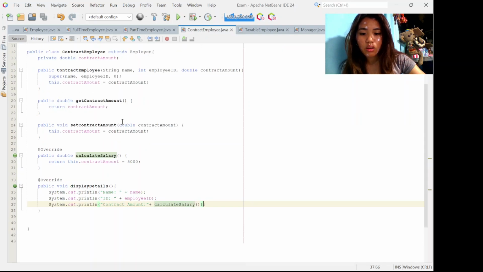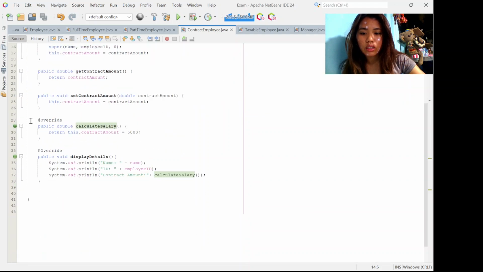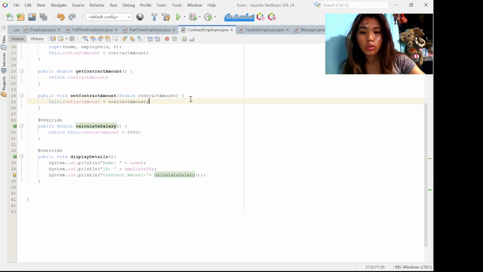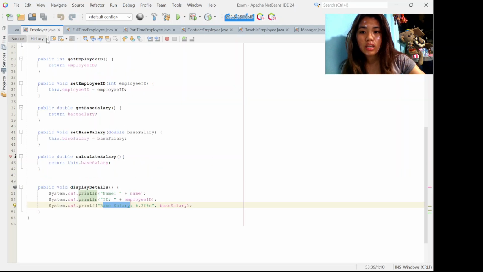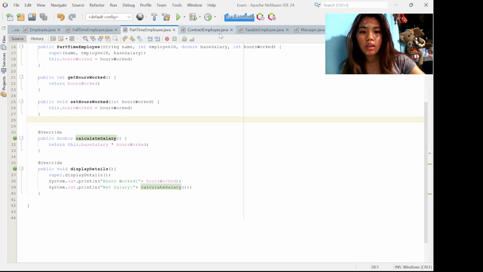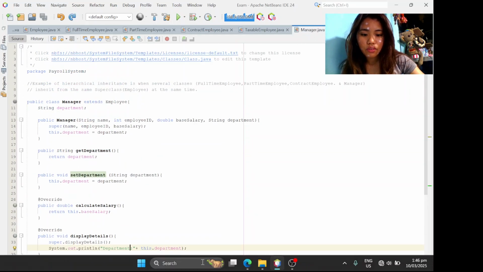And then the ContractEmployee also extends Employee. We add a contract amount, and our calculateSalary returns a fixed contract amount, which is 5,000. Then I override displayDetails to display the contract amount. So our base class Employee is inherited by FullTimeEmployee, PartTimeEmployee, ContractEmployee, and Manager.